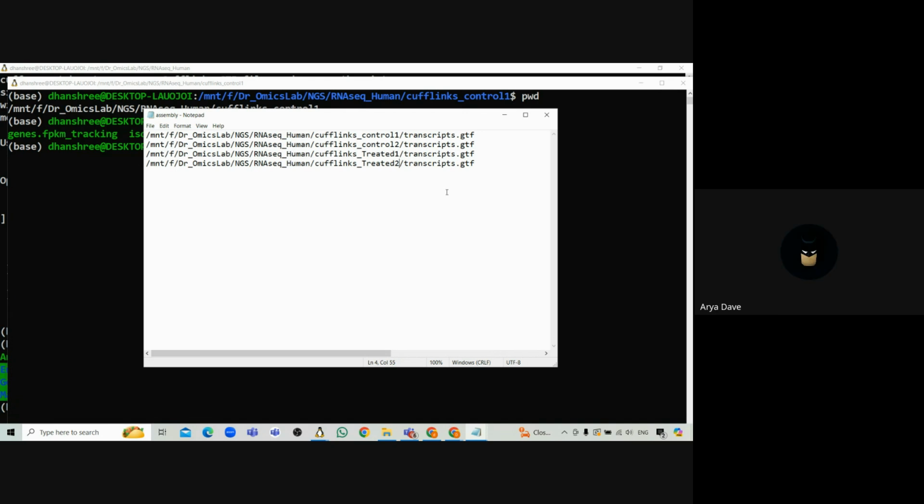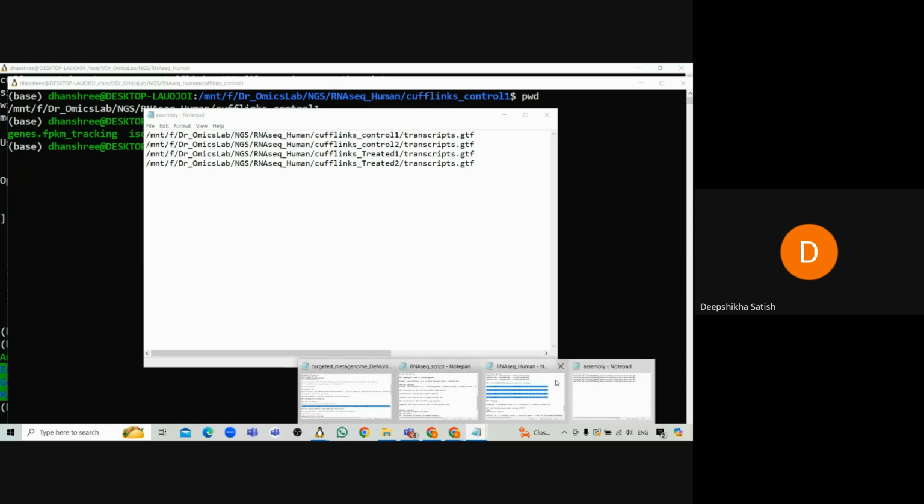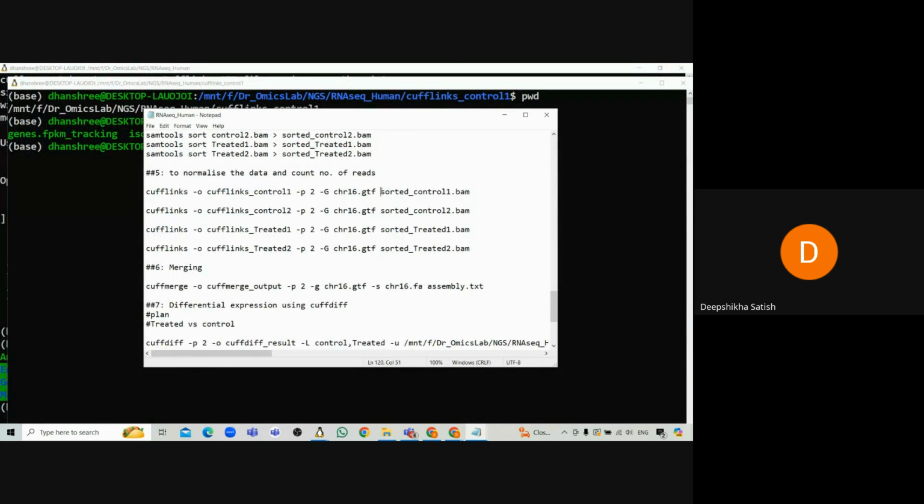And ma'am, what about the sorted control one? That's a BAM file. That BAM file you already used in cufflinks. That is an alignment file. From that alignment file, cufflinks counted how many reads are aligned to the reference genome at a specific position of a gene, and that's what gives you the count of expression. But that count of expression given by cufflinks is a normalized count, removing the bias caused by the depth and the gene length. Okay.